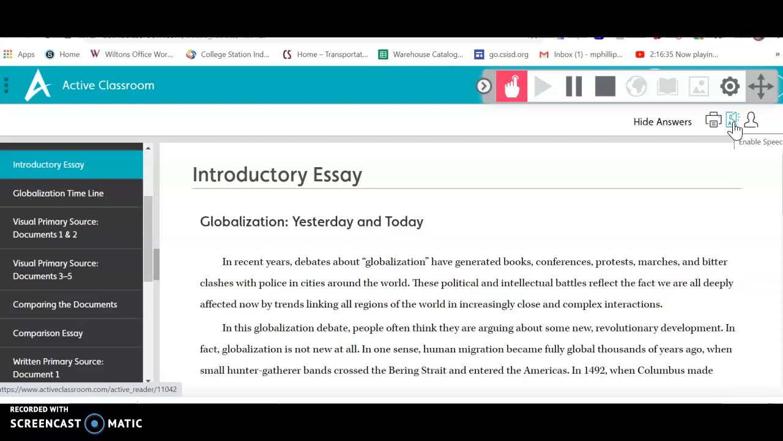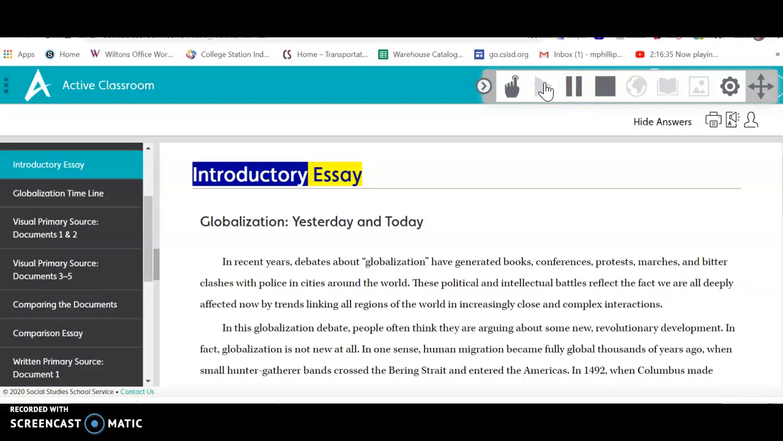Take a look at the toolbar on the top right-hand corner. Up there you'll see a megaphone, and it pops up and says Enable Speech. This is a great tool for you if you don't want to read it to yourself, if you need to hear it read out loud, or if you prefer to hear it read out loud. It's a super helpful tool. So here's how you use it. You will just click on this icon and press play.